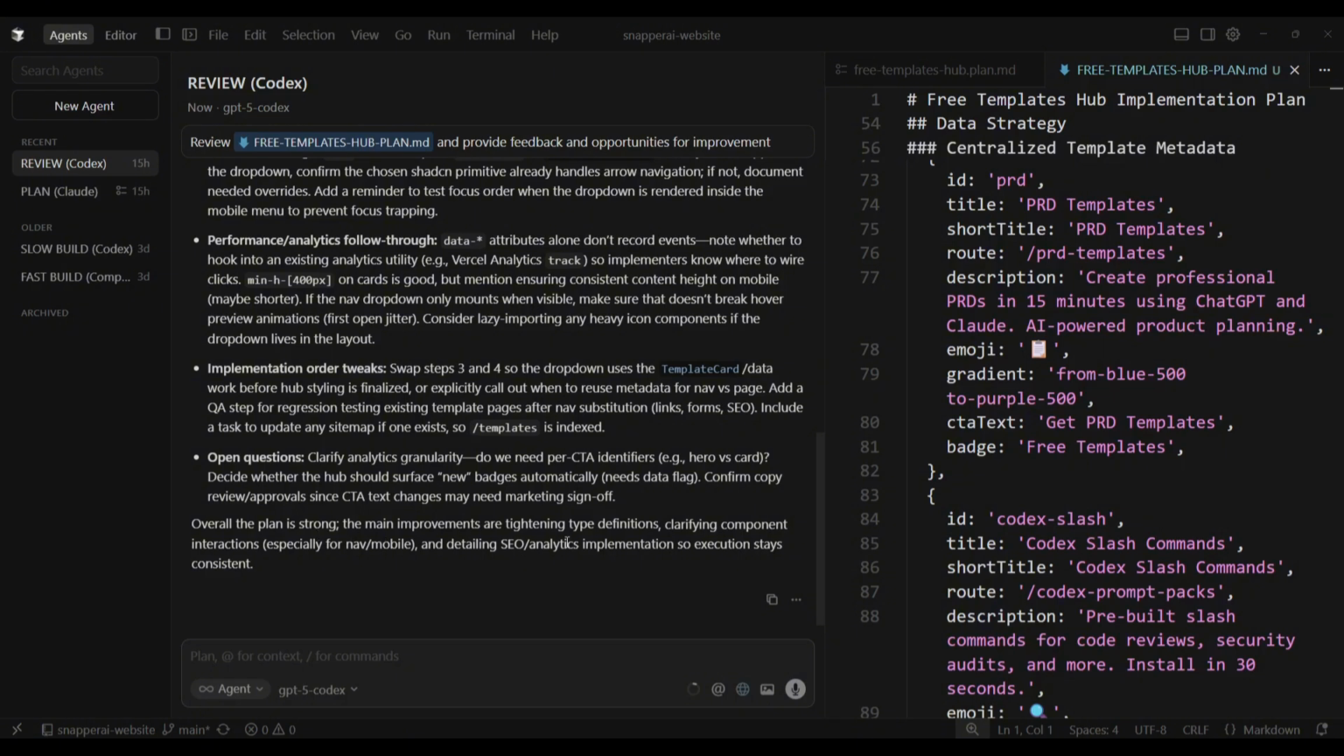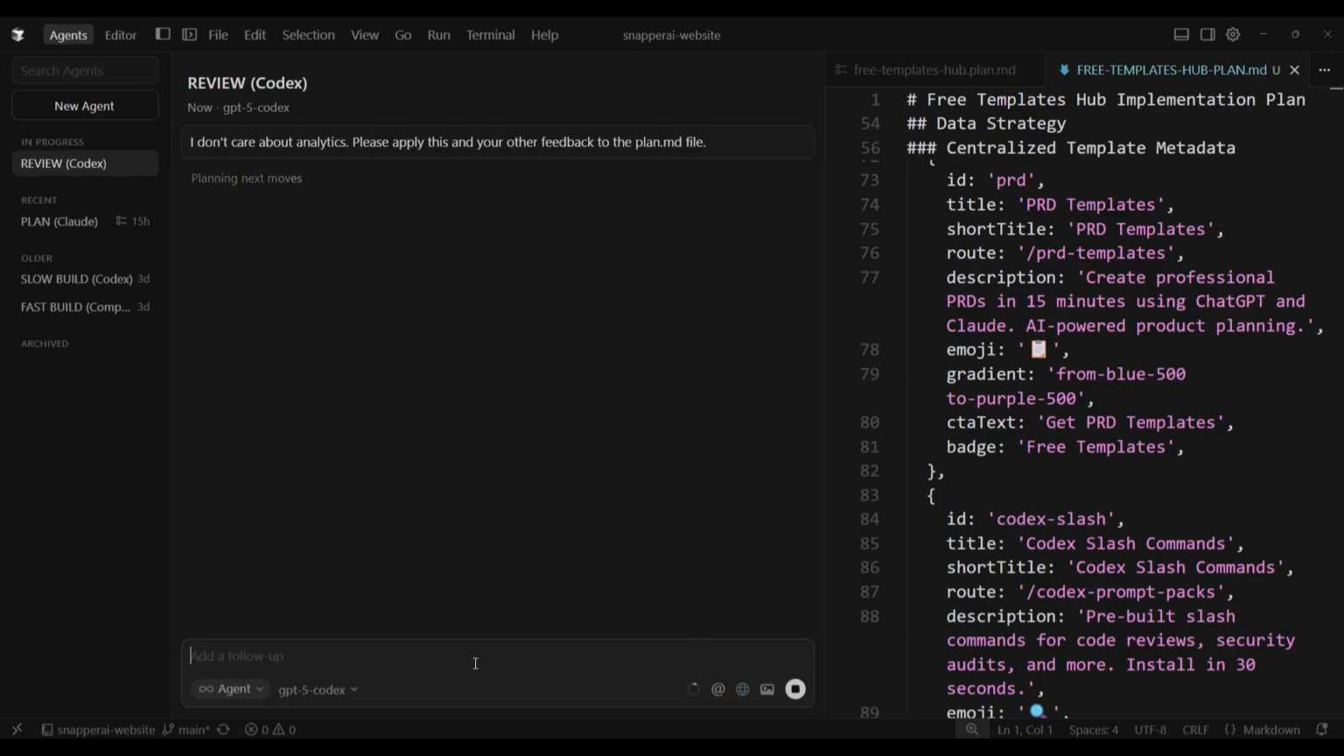The main improvements are tightening type definitions, clarifying component interactions, and detailing SEO analytics implementation so execution stays consistent. I can respond now to Codex and say, I don't care about analytics. I don't want to implement that for just this build. Please apply this and your other feedback to the plan.md file. So we can now instruct Codex to update the plan with its feedback. Therefore, we've got the plan initially that Claude provided. Codex has reviewed it, offered some feedback. Now we're going to ask Codex to jump in and make those changes.